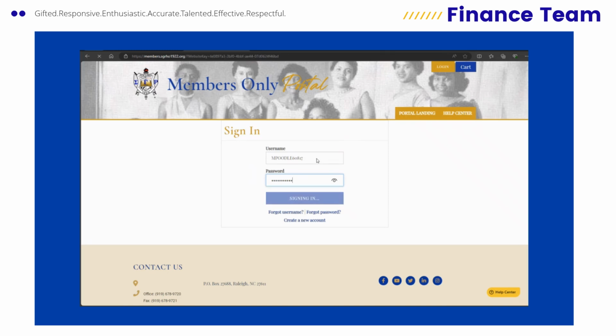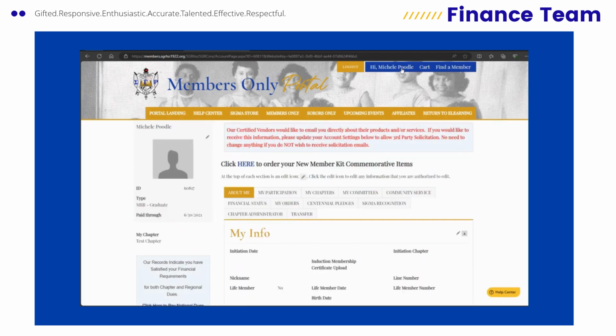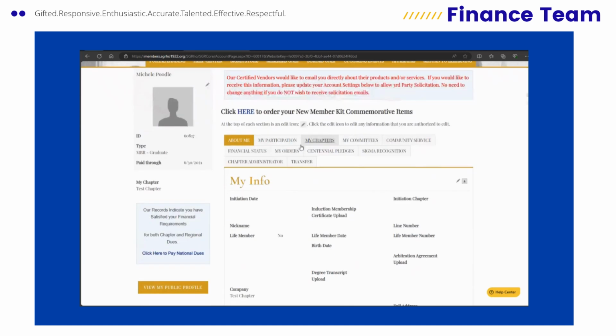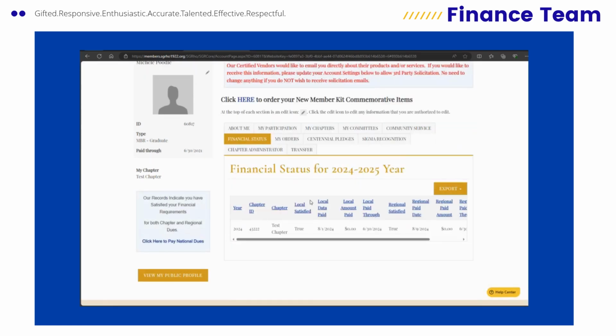After the username and password has been entered, a new window will populate where the member can click their name in the top right-hand corner on the blue banner. And this will populate their profile. From here, the member can verify their clearance status from the Financial Status tab. And you'll notice it'll say local, true, regional, true.